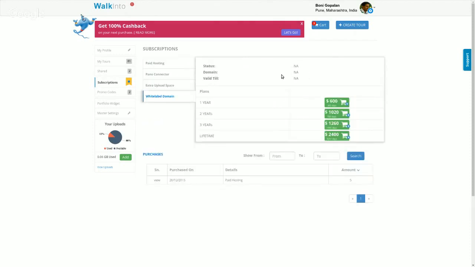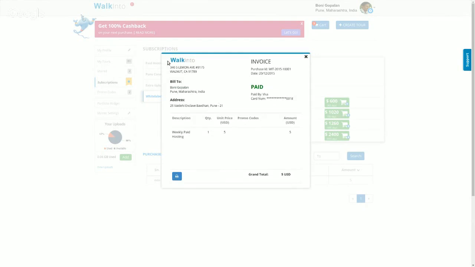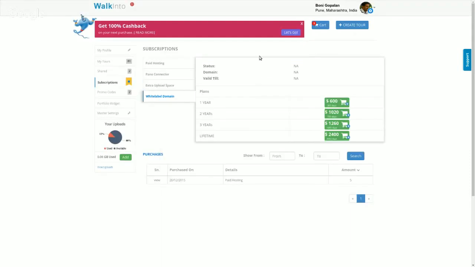White label domain subscription: if it is available, it will show up for how long it is valid. And every purchase that you have made, you will get a row here, and you could go ahead and print out the invoices from this dashboard. So all of them are possible.